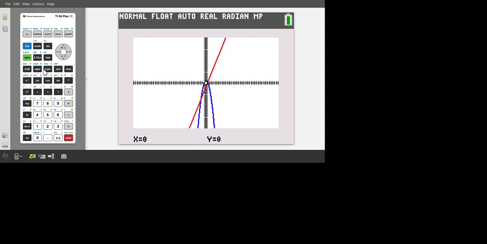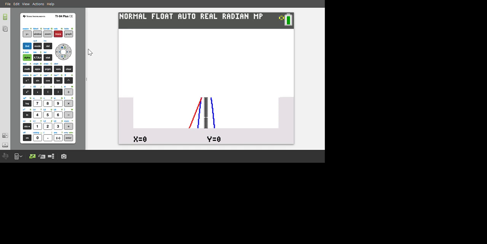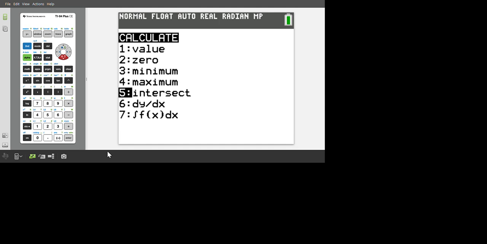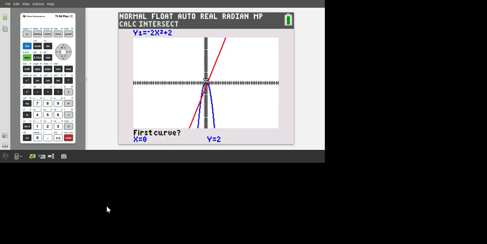Okay. So if I do second calc intersect, it's going to say which is the first curve that you're looking at. Okay. So I'm going to hit enter on the blue curve, and then I'm going to hit enter on the red curve as my second curve that I'm looking at. Then it wants you to guess where they intersect. Okay. This guess part is important, especially when you have multiple intersections happening, because you want it close to the intersection that you care about. Okay. So I'm going to go to that top intersection first, and it finds it for us.